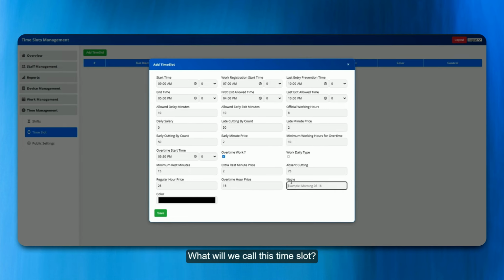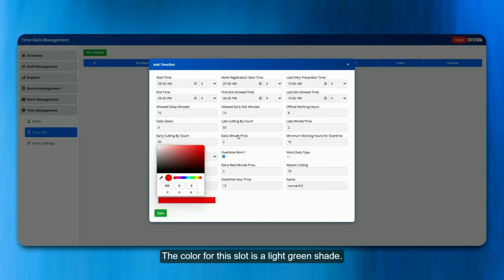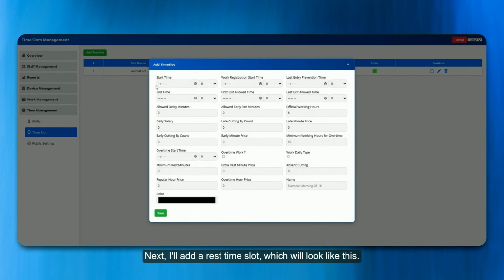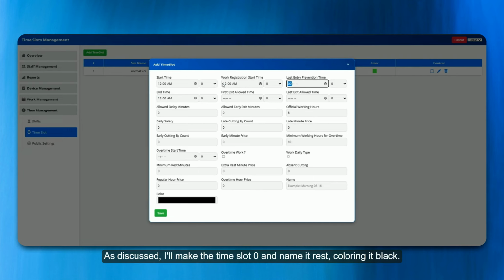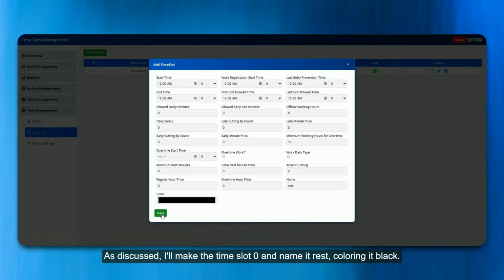What will we call this time slot? Let's go with normal 9 to 5. The color for this slot is a light green shade. Save the changes. Next, I'll add a rest time slot, which will look like this. Exactly like this. As discussed, I'll make the time slot 0 and name it Rest, coloring it black.